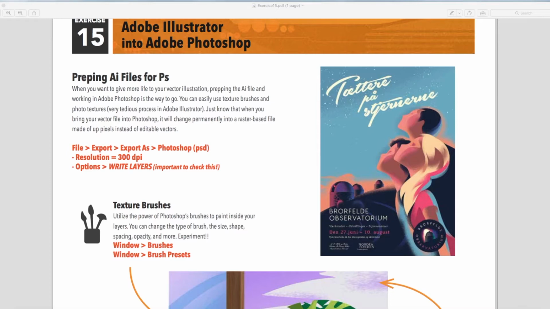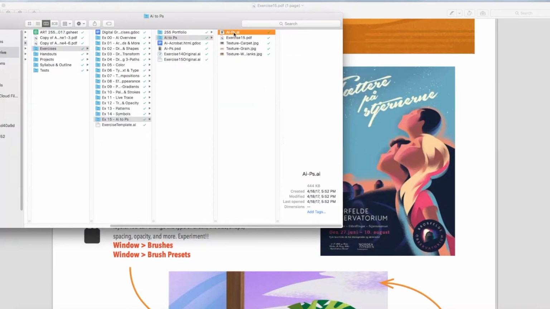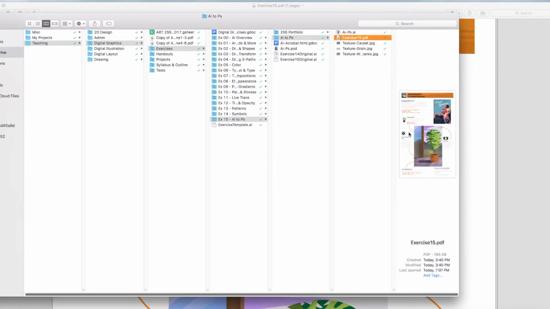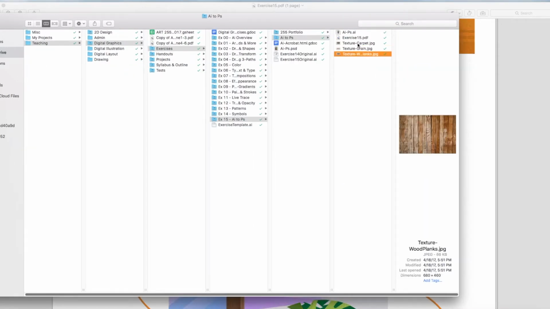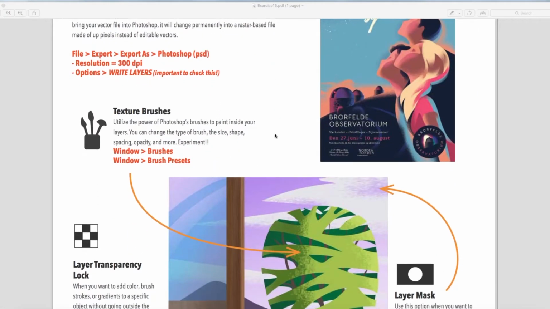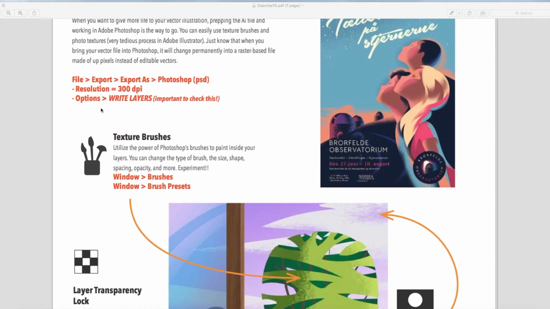With this exercise, you should have gotten the native AI file that we're going to save, this PDF that I'm looking at right now, and then 3 texture JPEGs that we're going to be overlaying into the illustration. So make sure you have those 4 files in this folder. Without further ado, let's open up our Illustrator file and then learn how to save it for Photoshop.